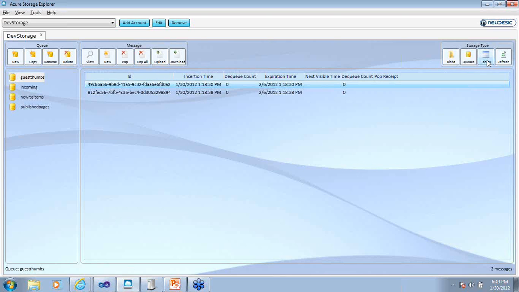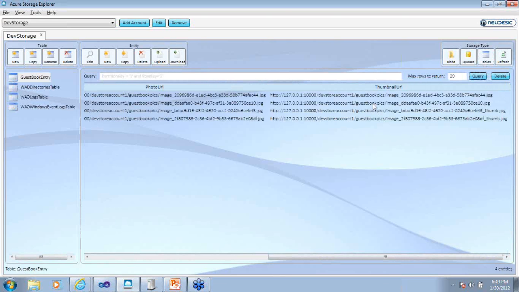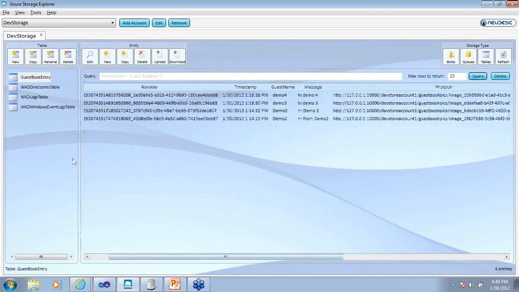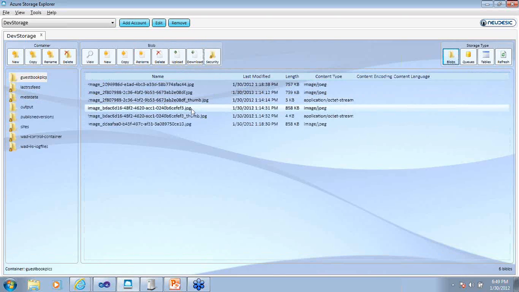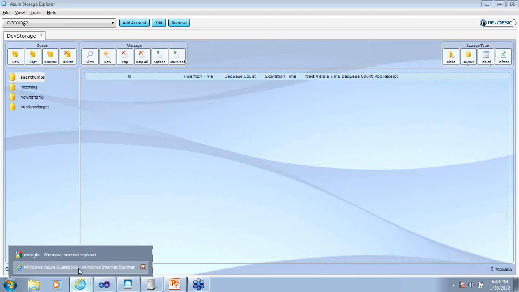And if I go back to the table, guestbook entry, I have some records. All these thumbnails and everything are actually being inserted in here, and I have the blob. For some of the images I don't have a thumb, because thumb images will be created by the worker role itself. So the messages are still in the queue. After 1 minute we should see the messages go back, and here I got the images created.